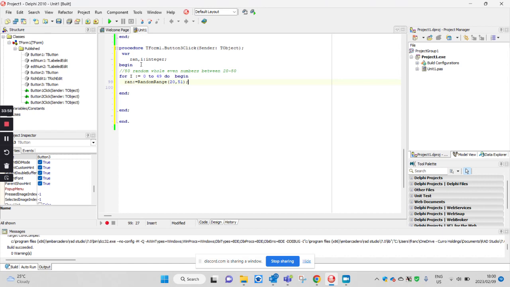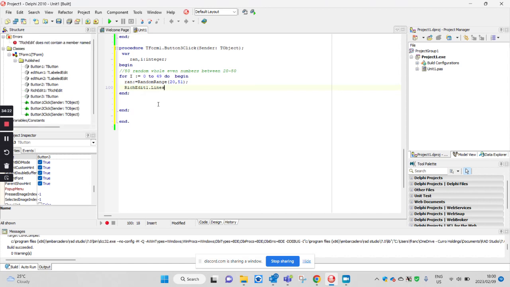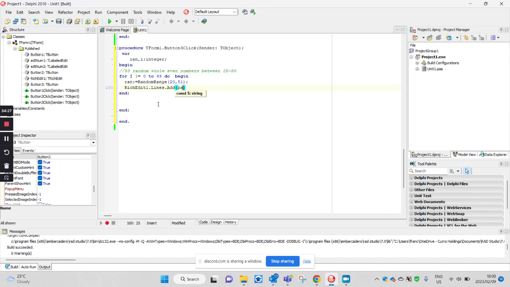All right. Will that give me an integer though? I'm just asking if random range will give me an integer. It's fine, yeah. And then how do I display that in my rich edit? Spread output lines dot add. Okay, I didn't change my name, sorry. Well, it's an integer, so let's convert it to a string.